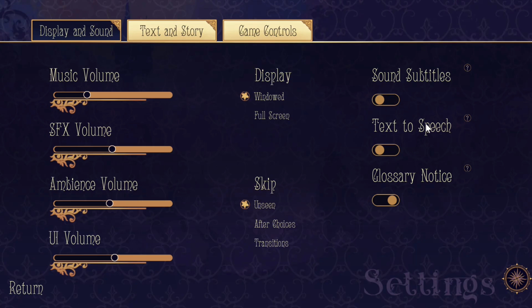I put a toggle here for the text-to-speech. Text-to-speech is a default Ren'Py function, but a lot of people don't know that you can just push V to toggle it on, like self-voicing enabled. That was actually me pressing V, but now there's a toggle as well. Self-voicing disabled.